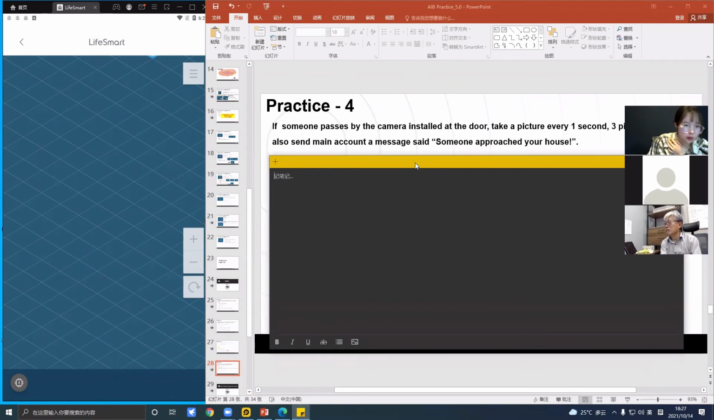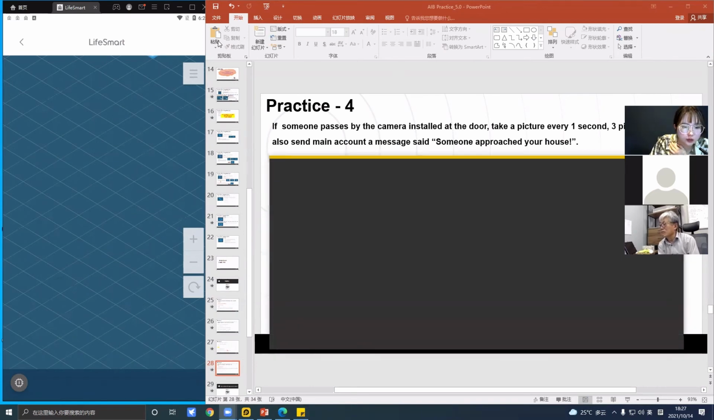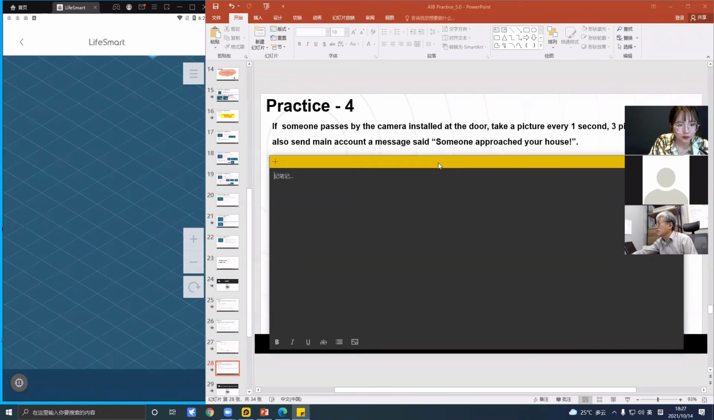Okay, if someone passes by the camera installed at the door, any questions? But what's the name of the emulator you are using to use LifeSmart? I will send it in the chat box later. It is a good tool for you guys also. I will let my partner send the emulator name in the chat box.